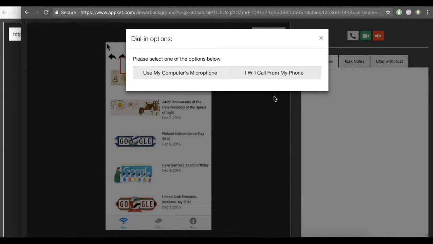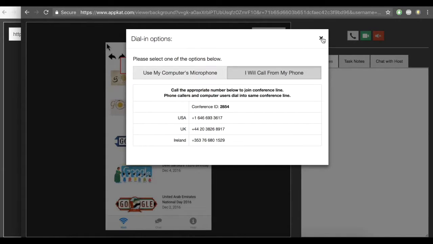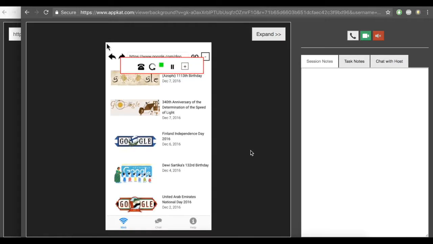When your observers join a session where your participant is giving feedback to you, they'll also be given the option to call into the conference line, either using their computer directly, or they can call in from their phone line, whichever method they prefer. So if you've got observers who are on a network that doesn't allow VoIP connections, it's useful for them to be able to call into the conference line separately. Otherwise, they can just use their phone to call in.